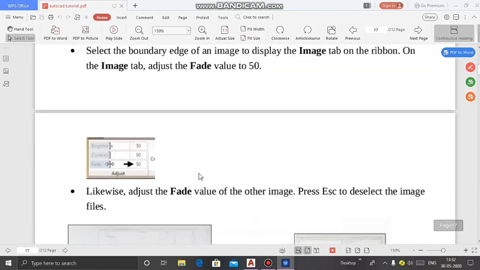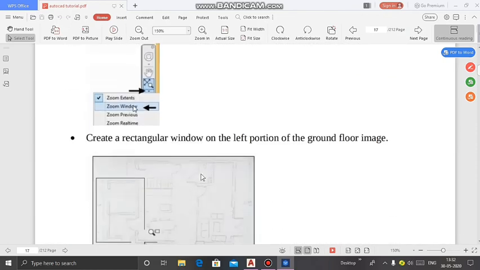Now in the next lecture we will see some important commands in AutoCAD.